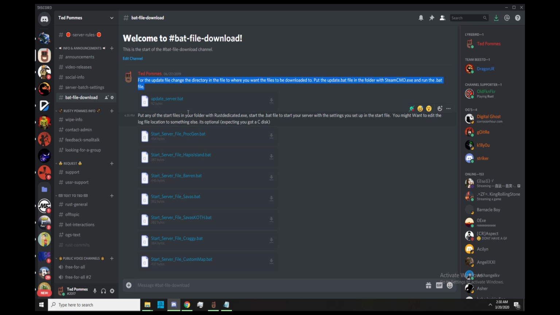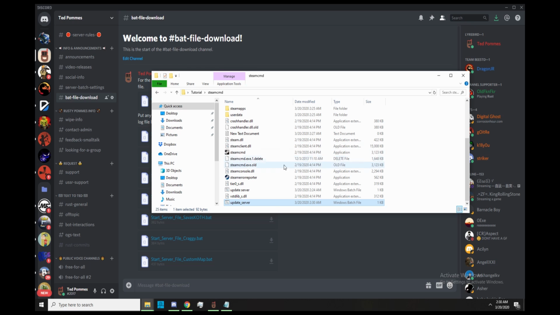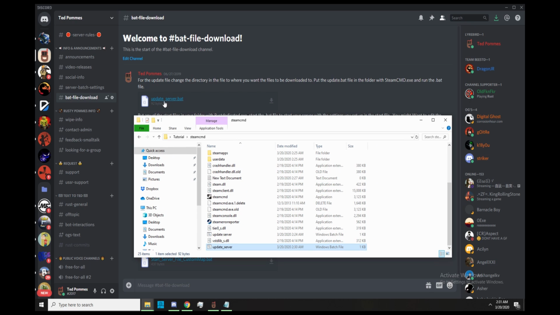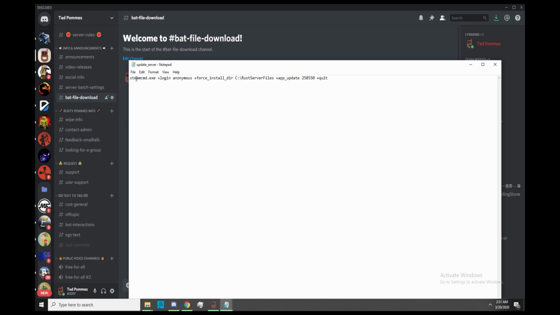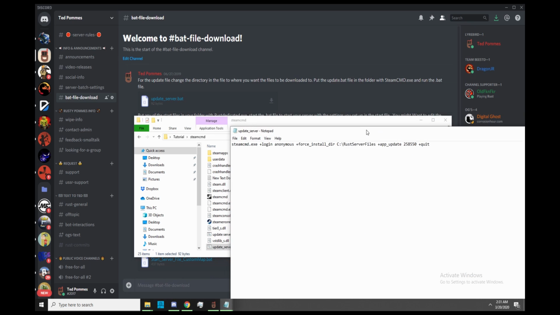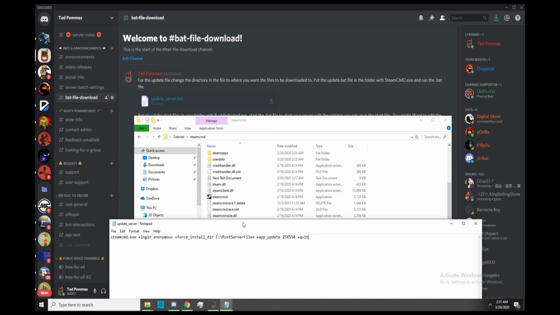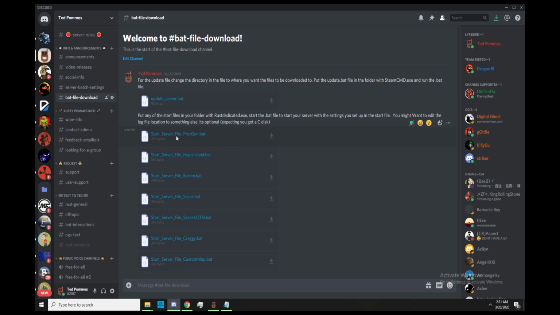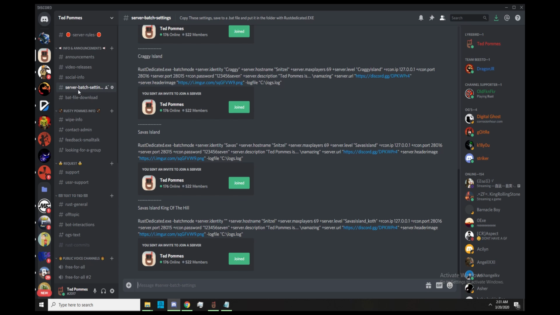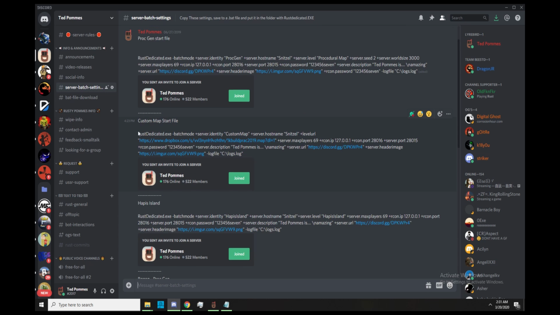you can download them. This is the update file, so you put that in your Steam CMD folder. That's the one I just showed you. You can download this, the one with the underscore. You can see that if I right click edit this, all it does is the same thing as the other start file. So you can also do that manually. And also these are all the individual start files. If you don't want to download anything, you can also go to server batch settings. You can just copy it here, put this in, and that should also do the trick.